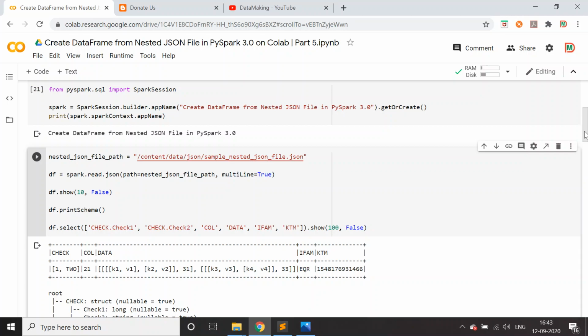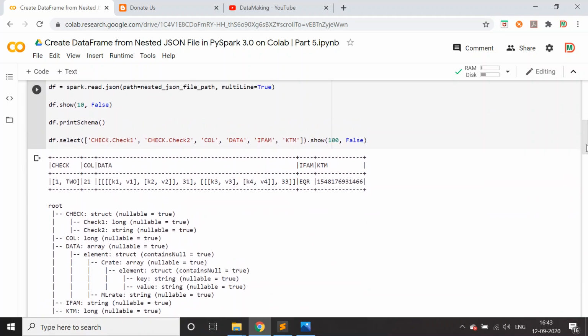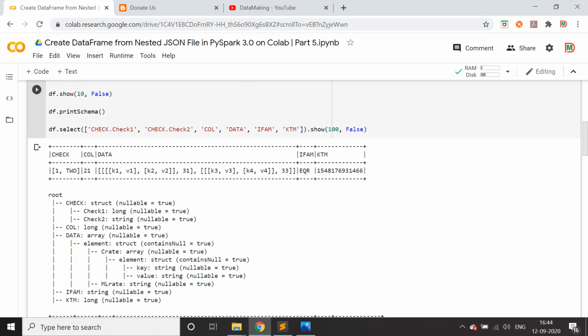I want you to look into these two. I just displayed the data frame using the show method. Look at the fields check and data. Apart from these two fields, like call, IFAM and KTM, all are directly the column and its row value. But the check and data fields are a kind of complex structure, meaning it is not a direct value. It is an array of some values. This is also an array of multiple values, and again inside there are multiple arrays.